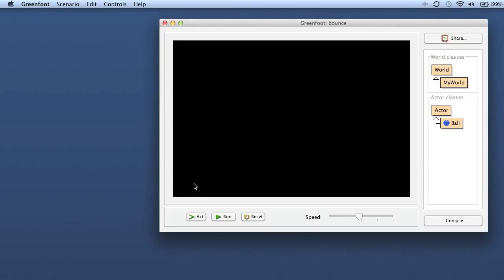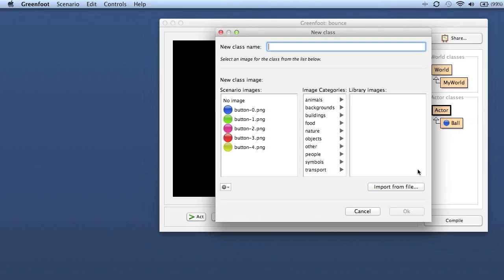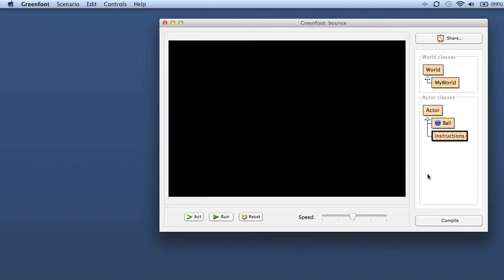The trick is essentially just to realize that a bit of text is just another actor. So we create an actor for the text. Let's say I want to have instructions. So I call my class instructions, and I don't give it an image at all. So here I've created now a subclass called instructions that has no image.